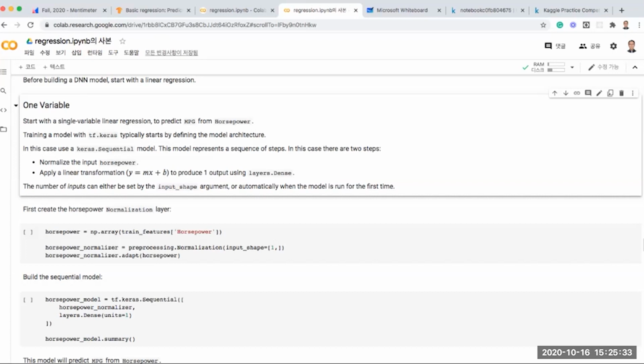And training a model with Keras typically starts by defining the model architecture. In this case, we are going to use the Keras sequential model. This model represents a sequence of steps. In this case, there are 2 steps. First, we are going to normalize our horsepower input, and then apply a linear transformation to produce one output using layers.dense.